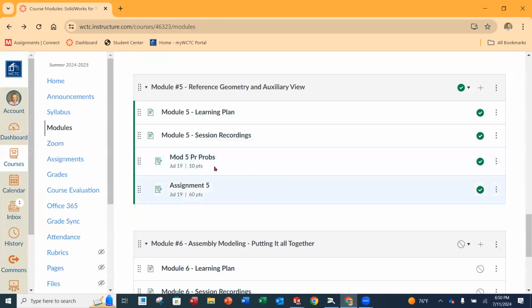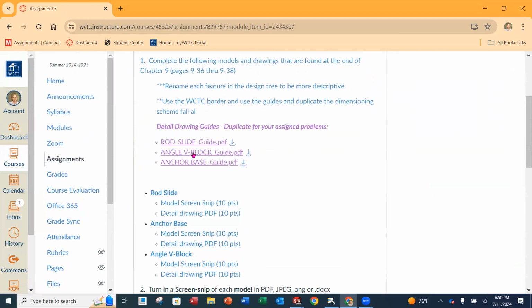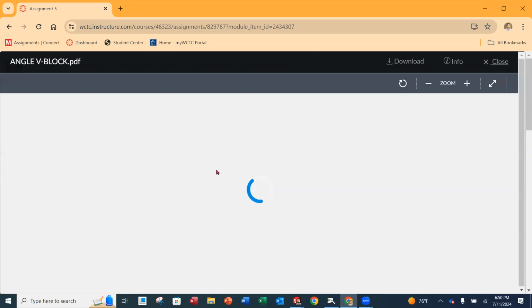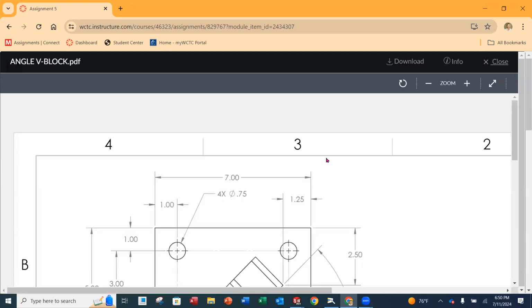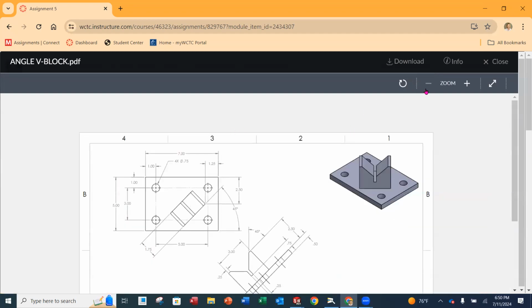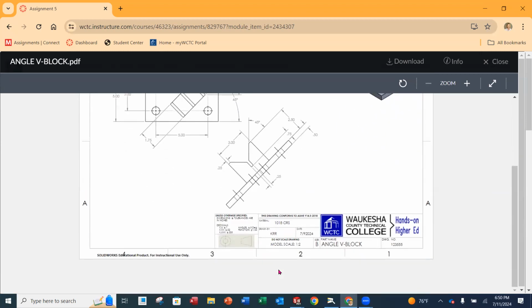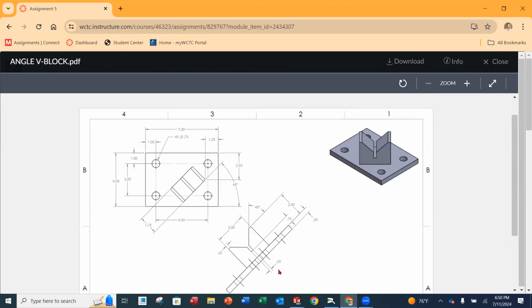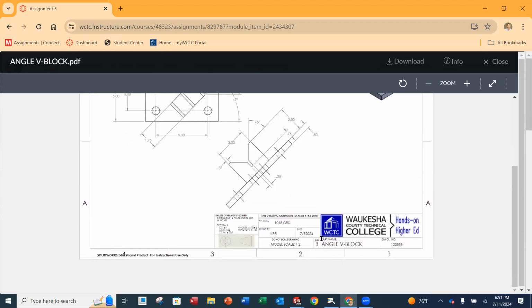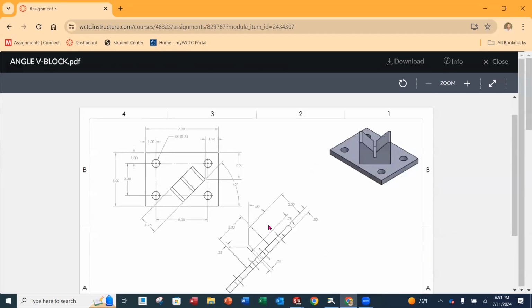The second one that you're going to do in assignment number 5 is going to be the angle V block. Actually, that's the last one. That's the third one. And then we'll go. Okay. So that one is here. And it's also on a B-size border. If you want to make sure that you have the right scale, make sure that you go down here, and I have the model scale down here that you can adjust if you need to when you bring in the views.